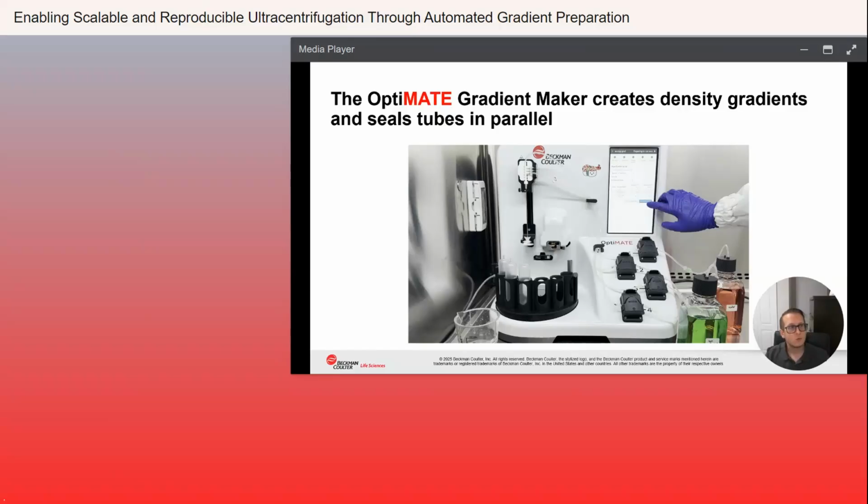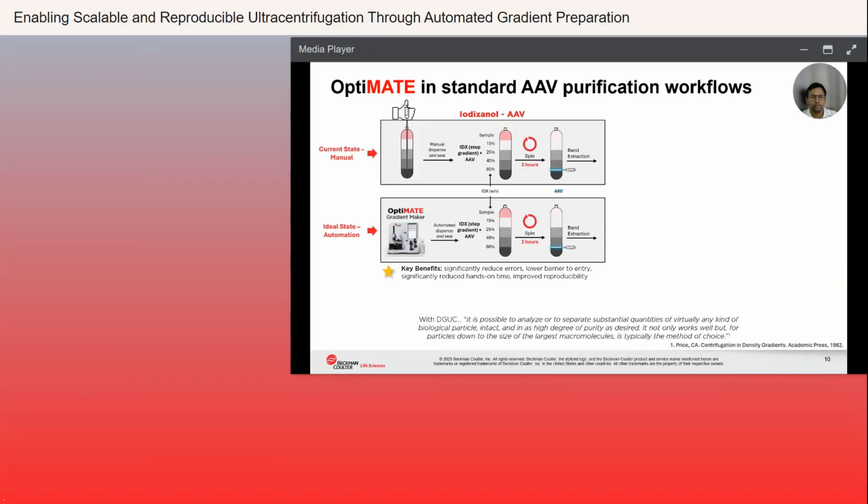And so now I can hand it over to Bala to discuss some of the experimental work that has been done. My name is Bala Venkatakrishnan. I am an application scientist at Beckman Coulter Life Sciences, and it's my pleasure to be talking about the significant enhancement that the OptiMATE Gradient Maker brings to density gradient ultracentrifugation workflows.